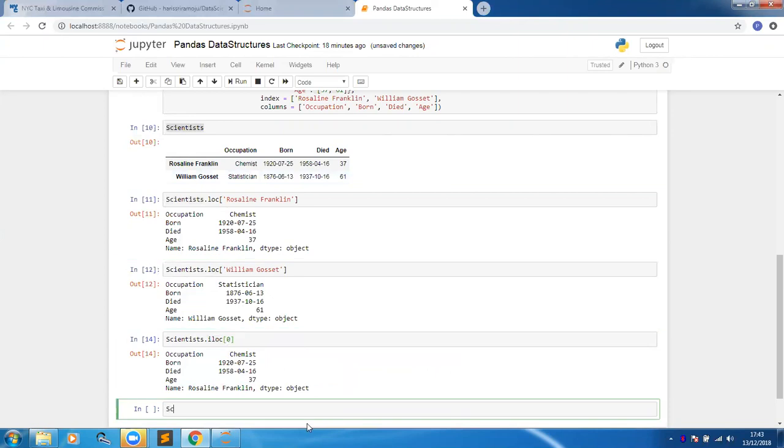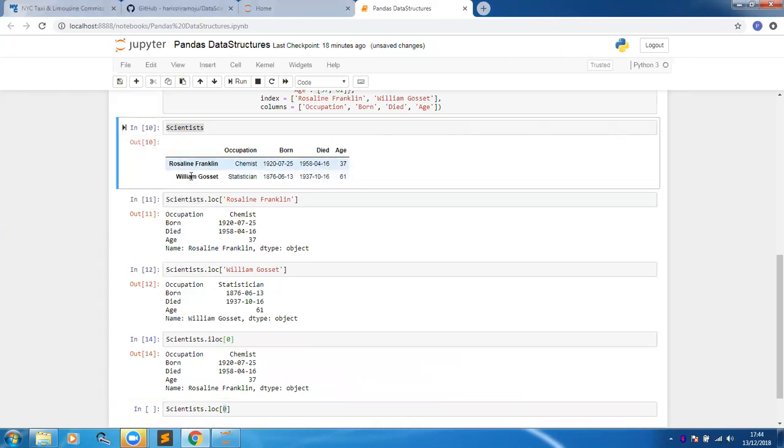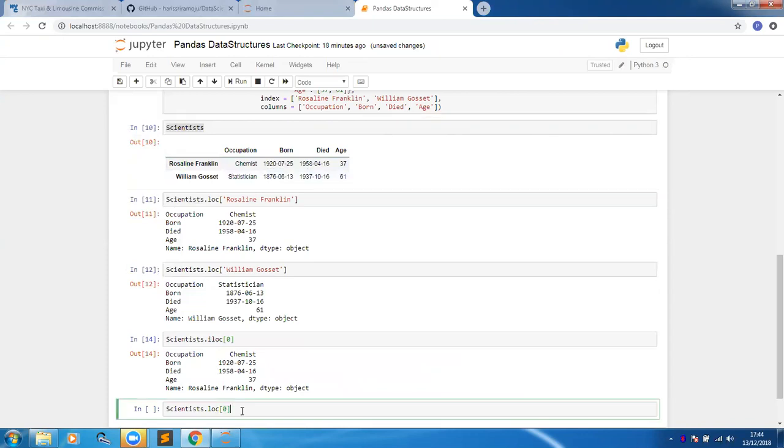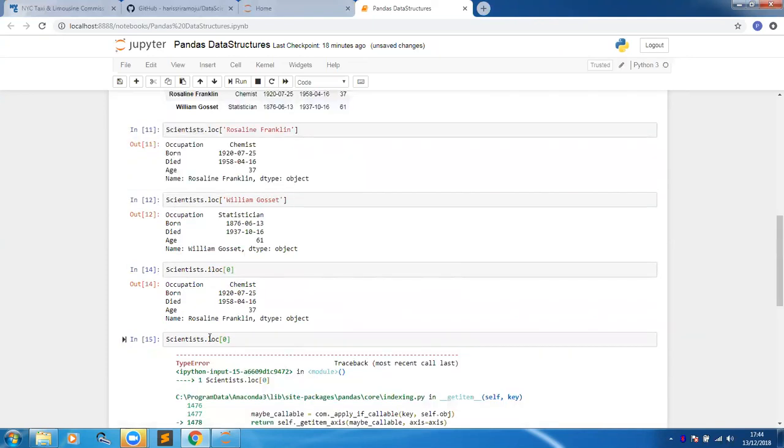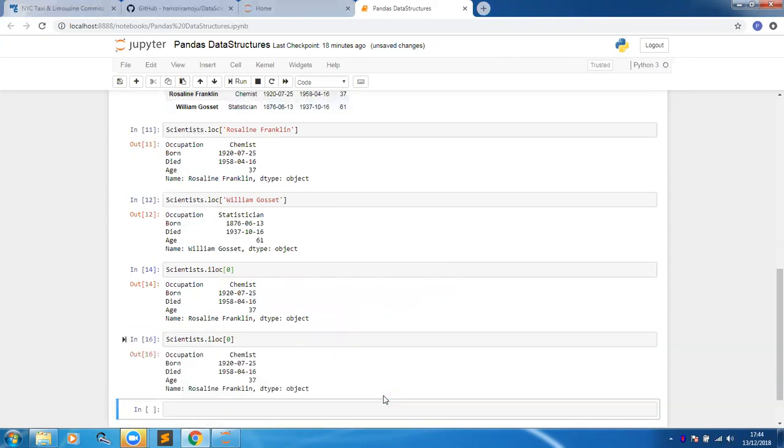So let's say I am saying scientist dot loc of 0. It is not able to find the zero row name in the data. We don't have such, so it is going to raise an error simply. But if I'm using iloc, then it's perfectly right, because iloc works only on the index basis.